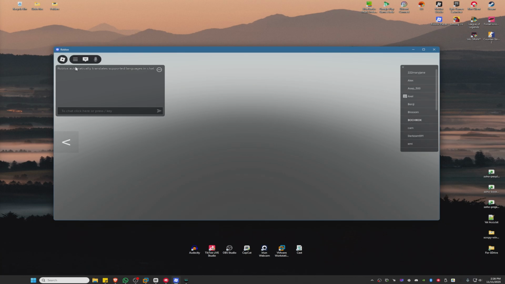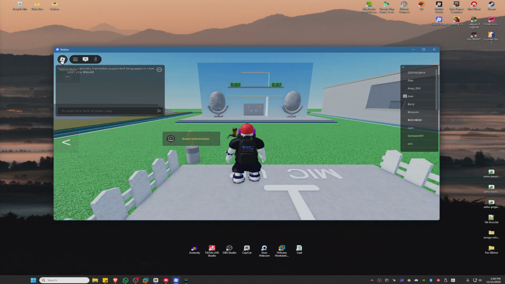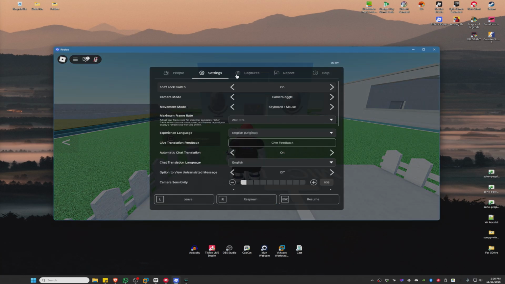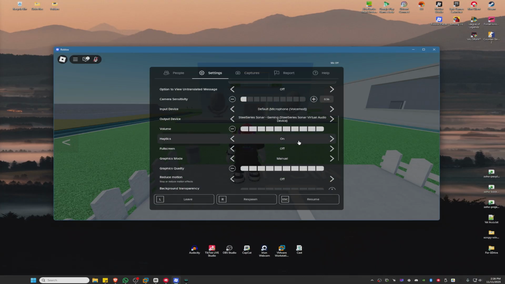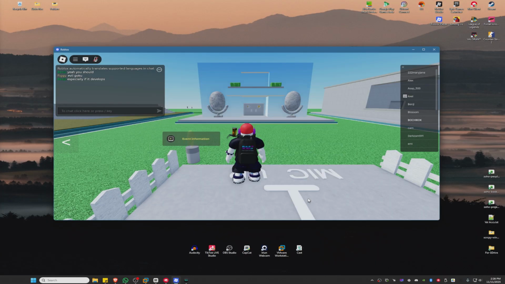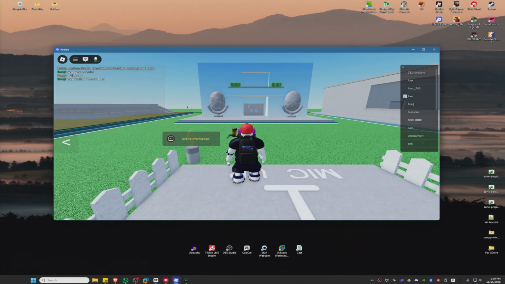Wait for it to fully load. And here, go back to the Roblox logo, settings. Scroll down. Input device. Default microphone. Voicemod. Okay. Resume. Open up your microphone and press the toggle, in my case, which is Ctrl+2. All right. And there you have it.